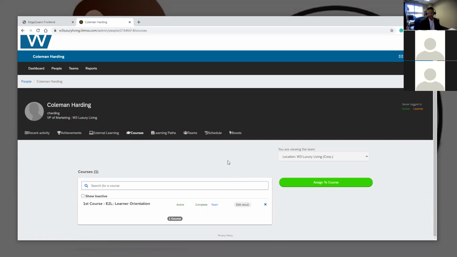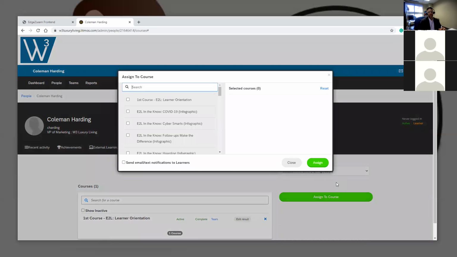So if I'm looking at Coleman's profile here under courses, he only has one module that is associated to him at this time. If I wanted to go and assign additional modules to him, I would click on this Assign to Courses button. So once again, I went to People. I'm looking at Coleman's profile. I clicked on his name, and now I'm looking under the sub-tab Courses. Okay. So if I go to Assign to Course, this is going to show me all the courses that are available. I can search for them manually as well.